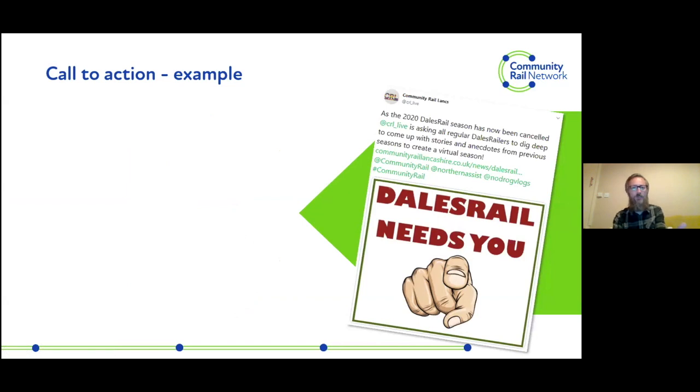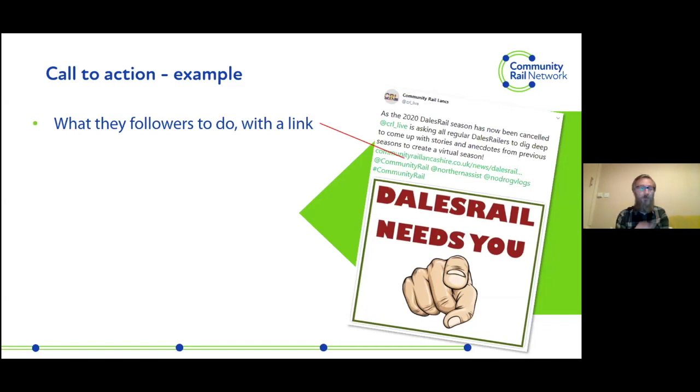This is a call to action tweet done by Community Rail Lancashire, all about their Dales Rail programme. So the first thing, what's the call to action? The Dales Rail season's been cancelled, so they're asking regular Dales Rail users to dig deep and come up with stories and anecdotes to create a virtual season. So all these stories will be going online and creating a virtual Dales Rail where people can read about how they got to their location and what they did whilst they were there.